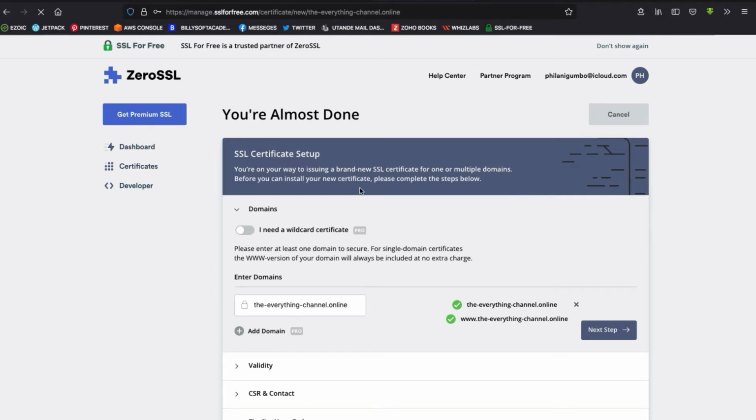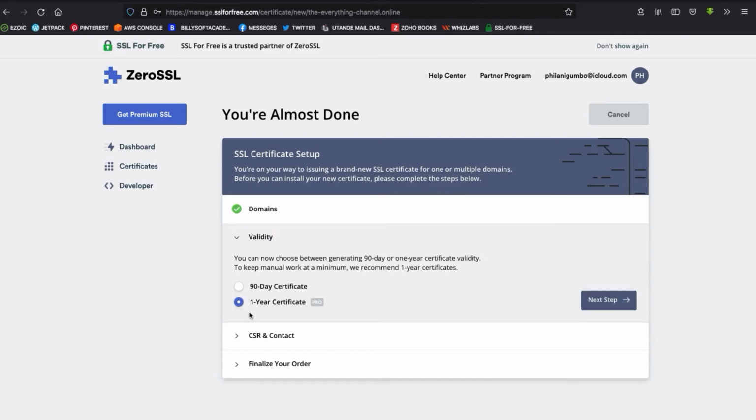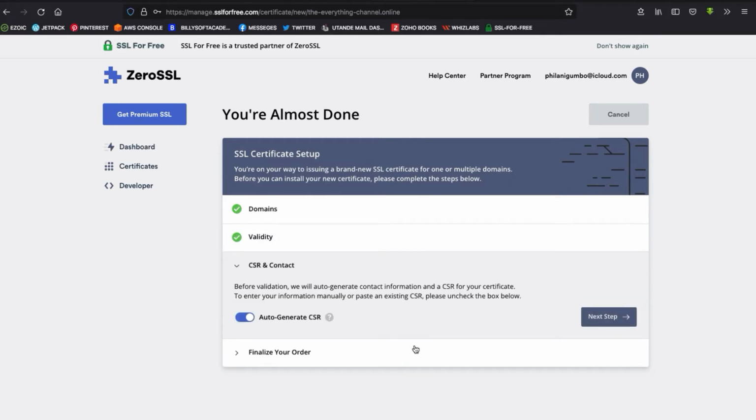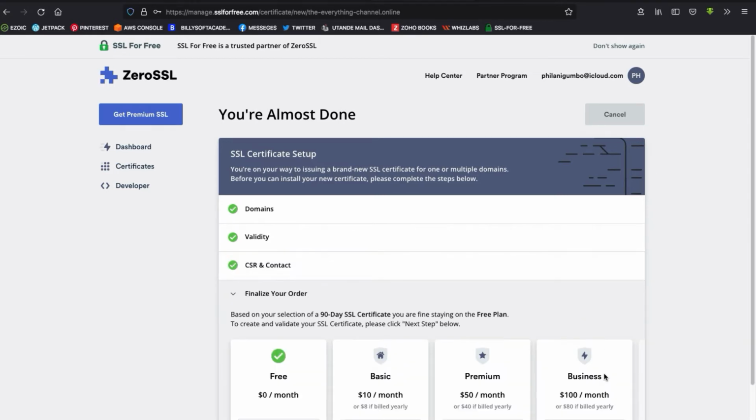So the next thing that we're going to do is click on next, and then on the validity section, choose 90-day certificate and click on next. And then on the CSR and contact section, leave the auto generate CSR as it is and click on next.